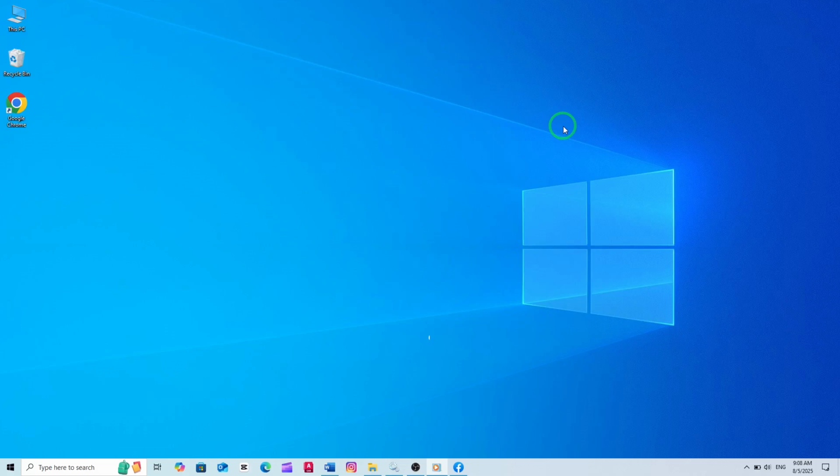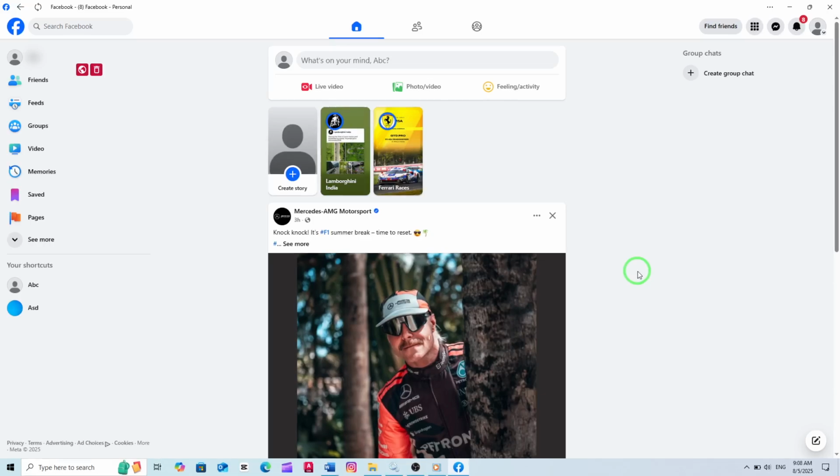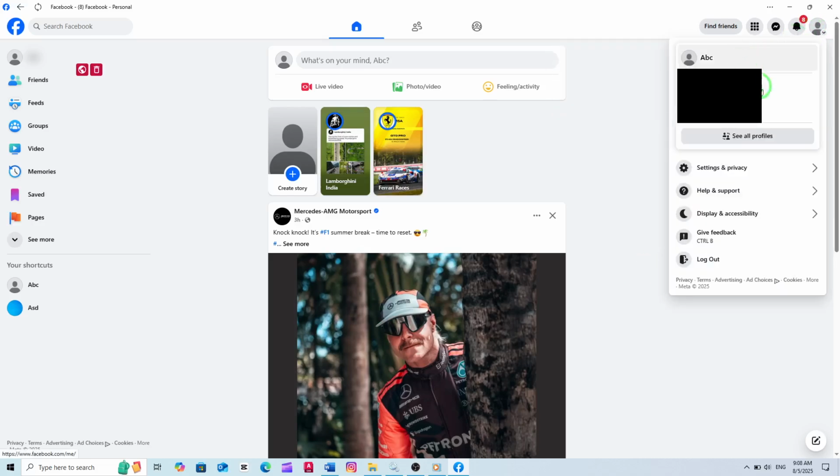Let's get started. First, open the Facebook app on your computer. Make sure you're logged into the account that manages the page where you want to turn off those notifications. Now, take a look at the top right corner of your screen. You'll see your profile photo. Click on it. This opens up a drop-down menu with several options.